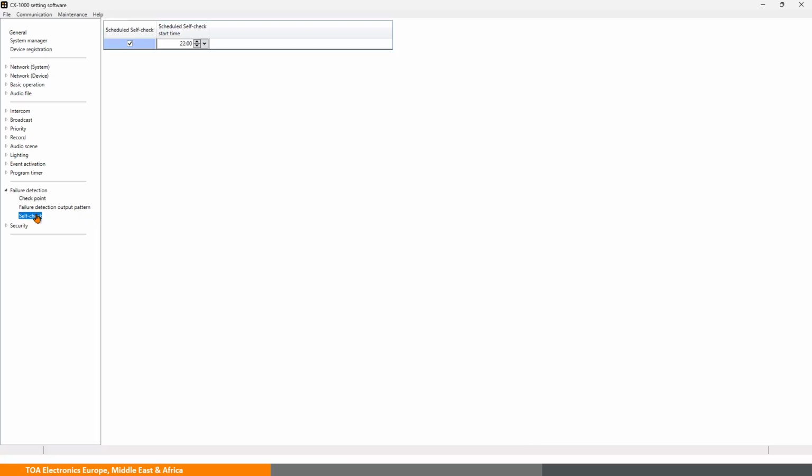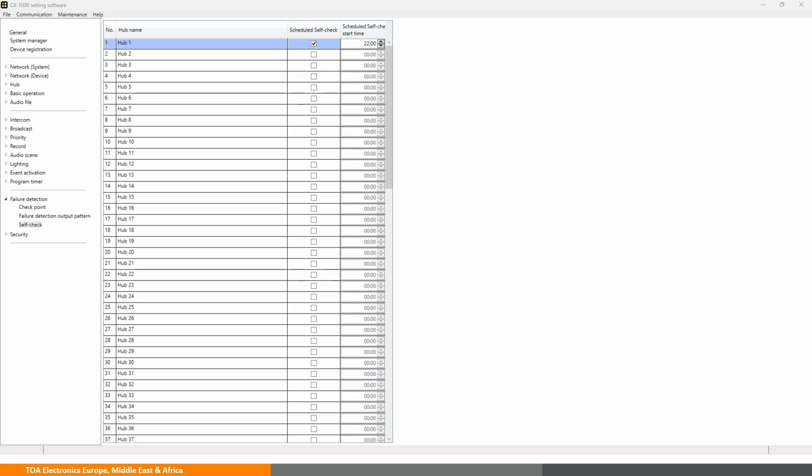Next, we go to Self-Check and make sure that the scheduled self-check is activated. This self-check will be performed at a specific time each day, and you can change this time via various input methods. If you have activated the hub function, which separates the system into several subsystems, this window looks a little bit different. You can activate and deactivate the scheduled self-check and also change the time of the check for every hub individually.